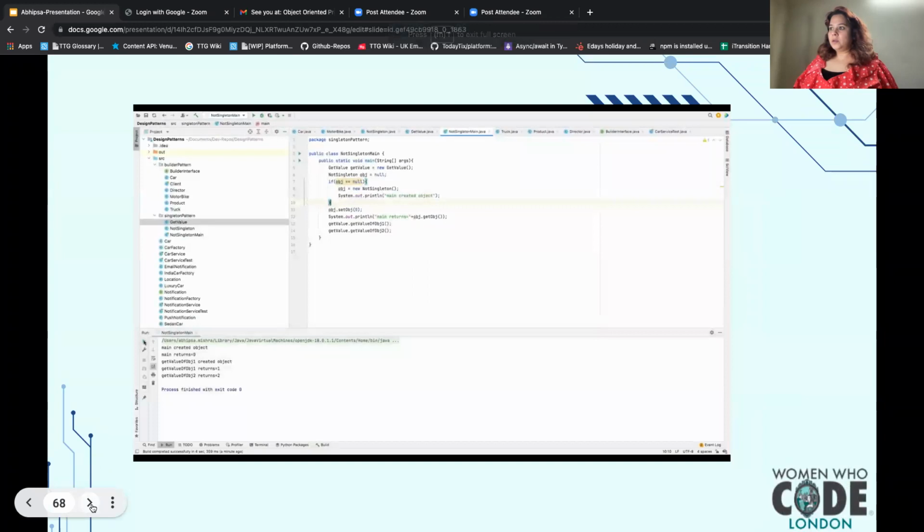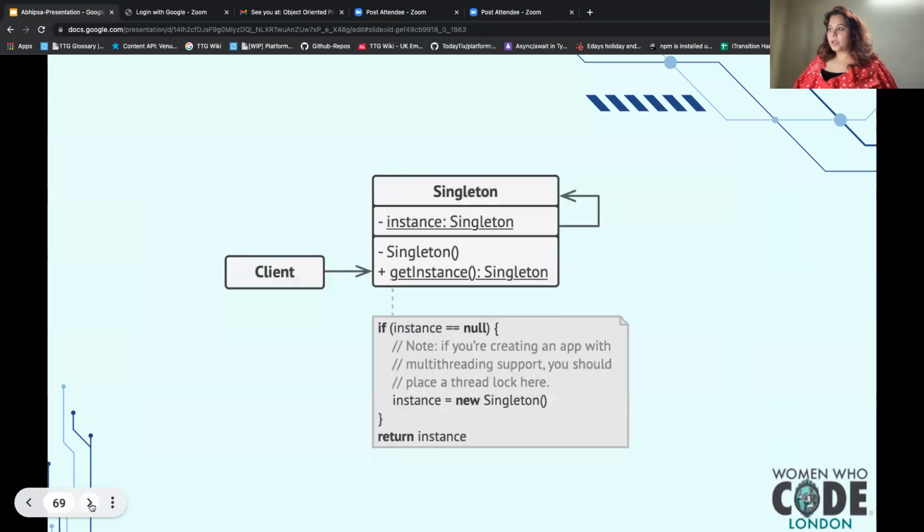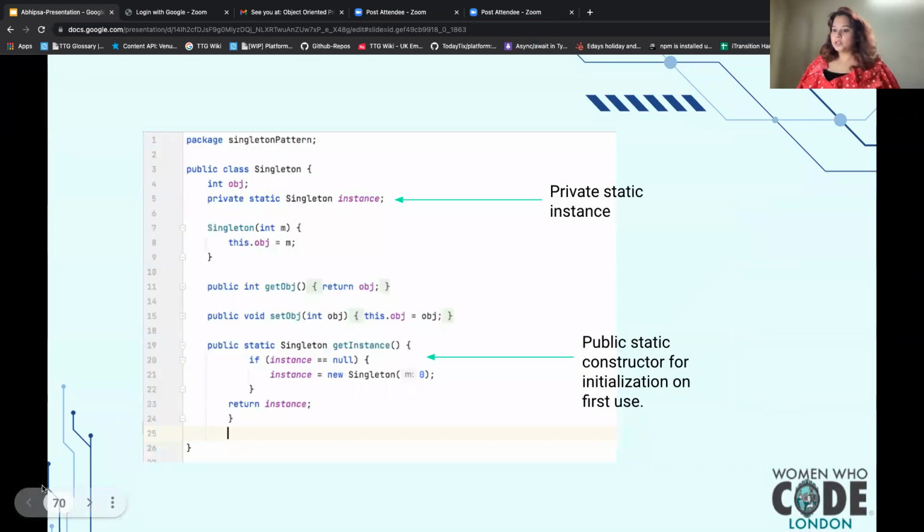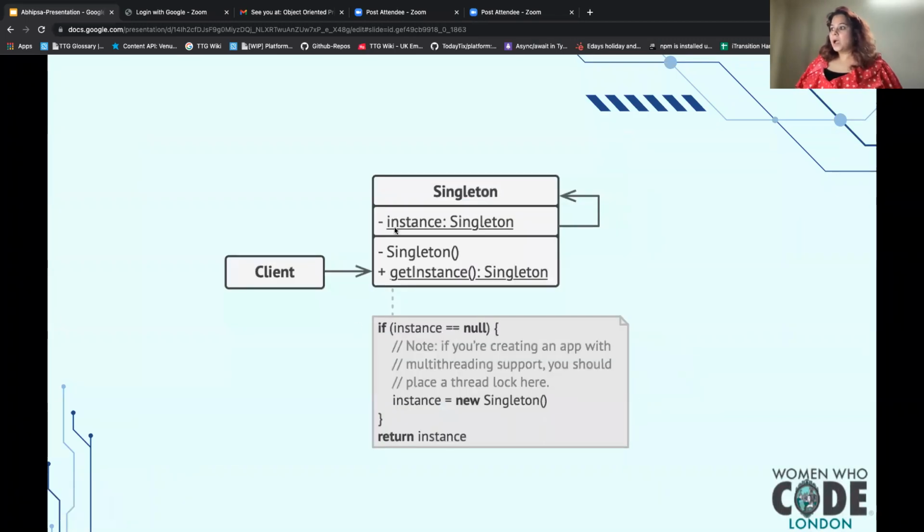Now moving on, when I use a singleton pattern, this is how it should look. In the singleton class, I have an instance and a getInstance. So getInstance should be the one that the client actually calls to get that particular instance and then use it to do its servicing.